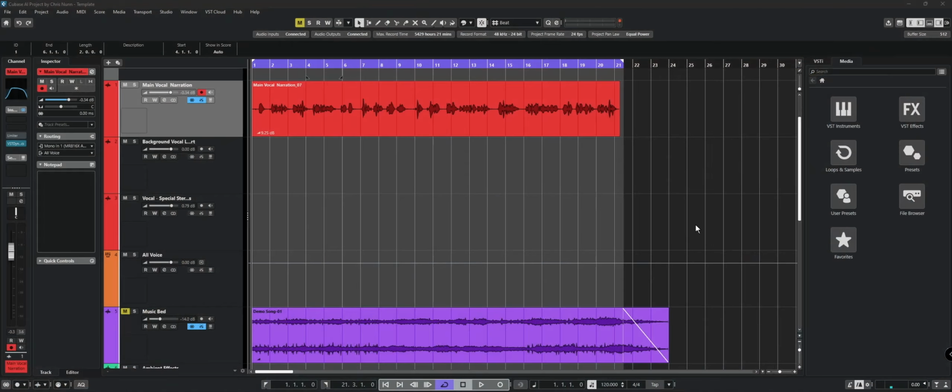So here's Cubase AI, and we already have a track ready, a vocal that I laid, and then we'll just listen to it a little bit.